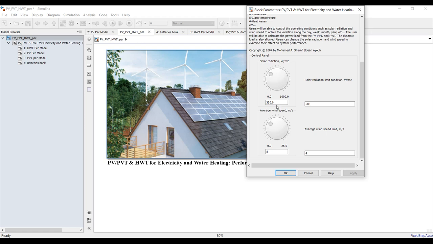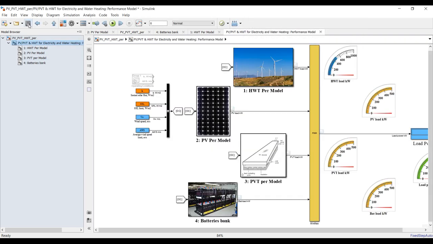If there is no solar radiation, as you can see, 300 and our limit is 500, and if there is no wind energy, we are going to use the battery. Let's go for, suppose I set my limit for 700 watt per meter square, middle of the day. Let's go inside here. We can open our menu from here.